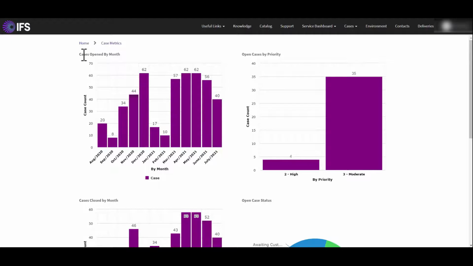Cases Open by Month displays the number of cases created during each calendar month. Clicking on the column for any given month will drill through and display a list of the cases created during that month.